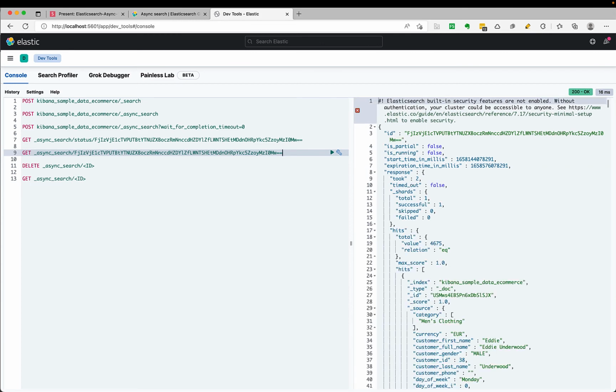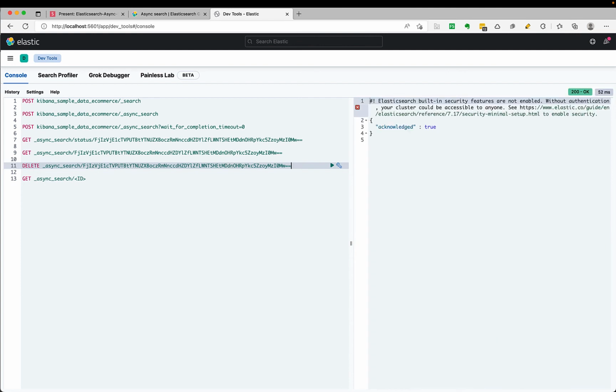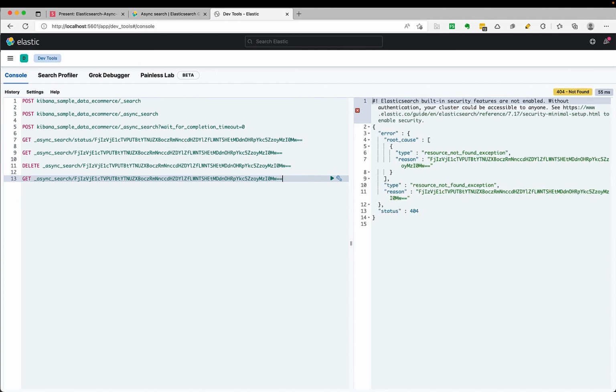So if I search, I can get all the same objects back. It's 4,675 hits, and because I have successfully retrieved the result, after a few days, or immediately also, I can delete it if I don't want to cache the results. So I can delete the async search ID, and finally if I do one more, I will see that it's not found, a resource not found exception.